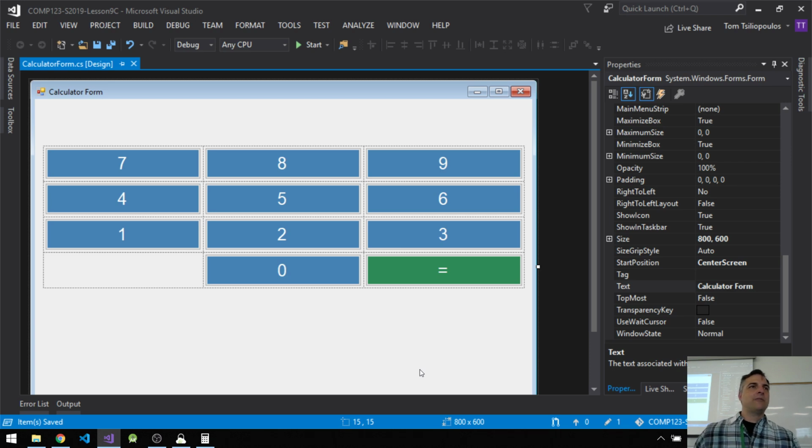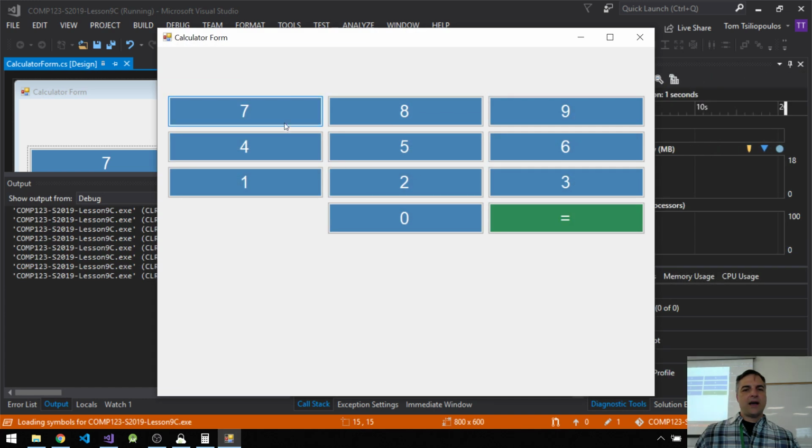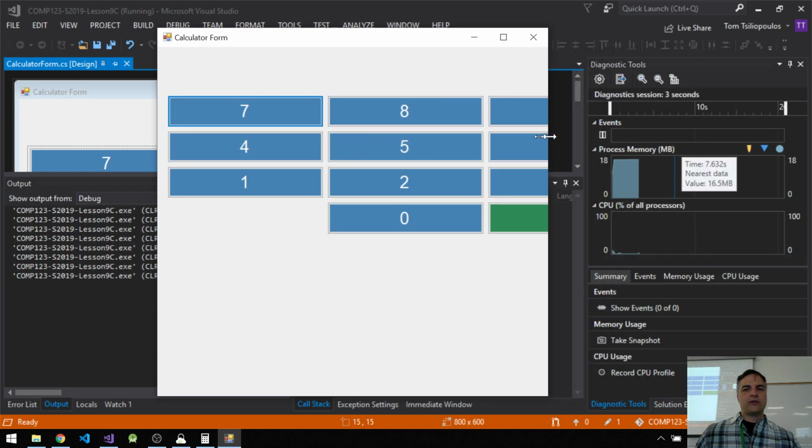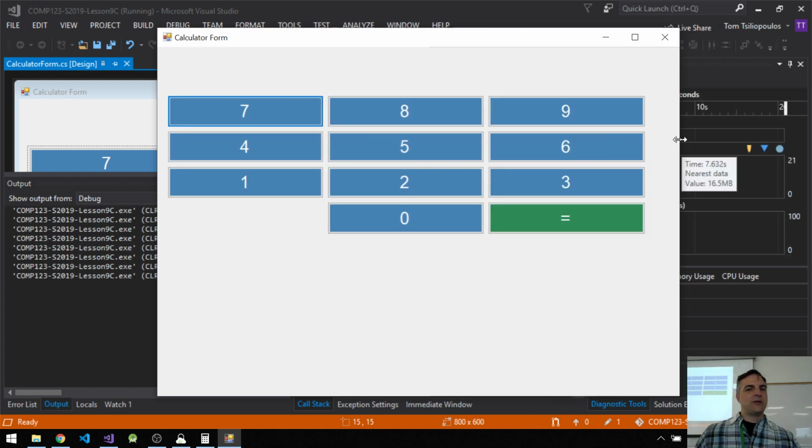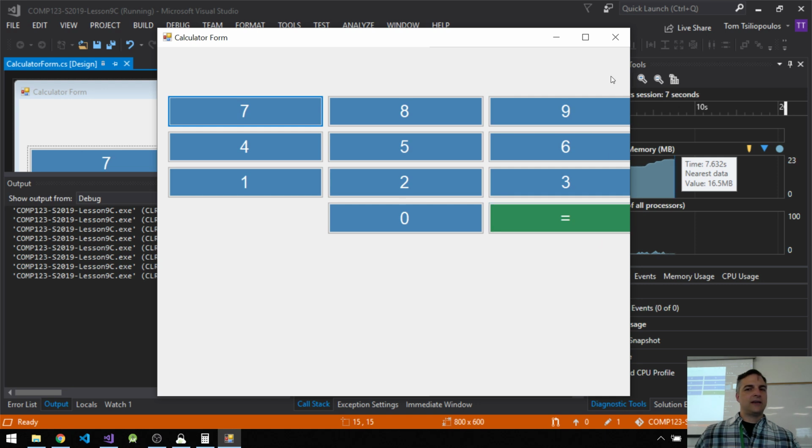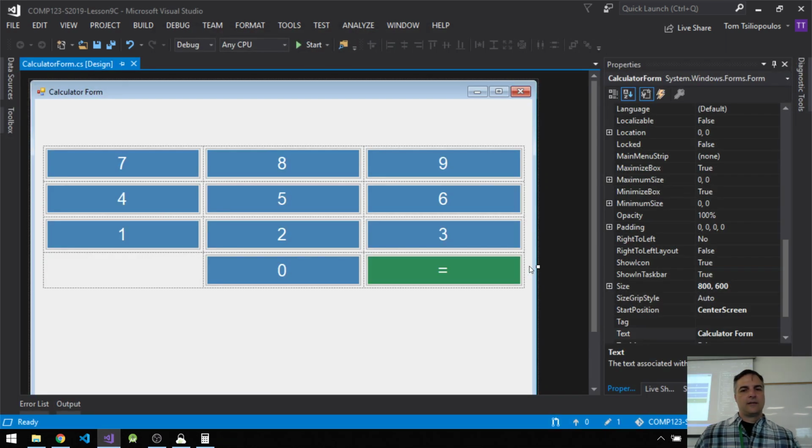Let me test the form, see how it looks. It's not bad. My form is resizable, but guess what? The buttons don't resize right now, because I haven't done that. One more thing I need up here is a result text box or result label. So I'm going to put a big result label up here. I'm going to make this slightly different.